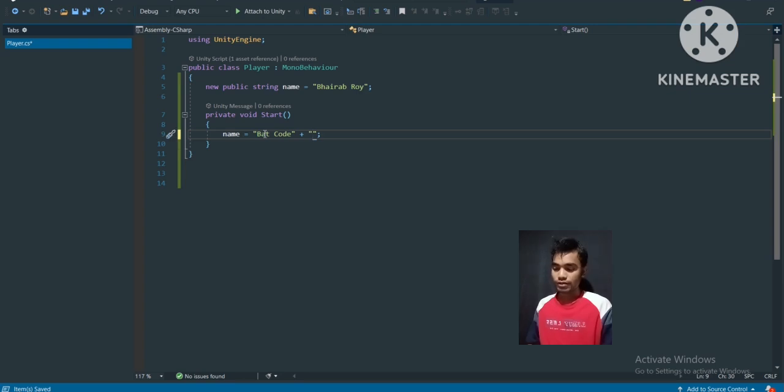Something like I want to add something like 10. So "bad code 10" will pop up right after the game starts. Okay, let me show that to you. So Ctrl+S to save your code. Now let's go to Unity.